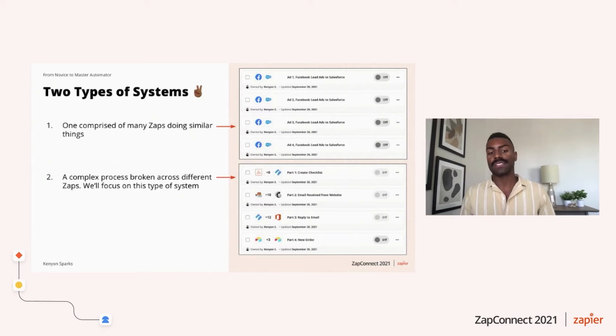So there are two types of systems one might create. The first is comprised of many Zaps doing similar things. For example, you might have 10 different Facebook ads that you'd like to monitor. This may require 10 different Zaps with 10 triggers, though each of those ads may be treated the same with the same action. The second type of system is a complex process that spans different Zaps.